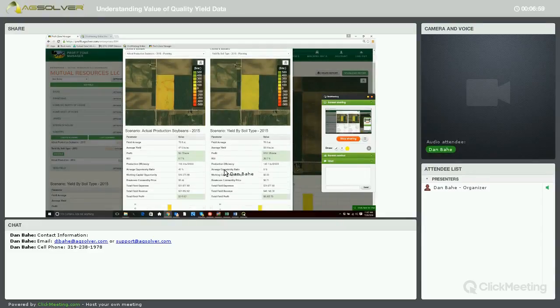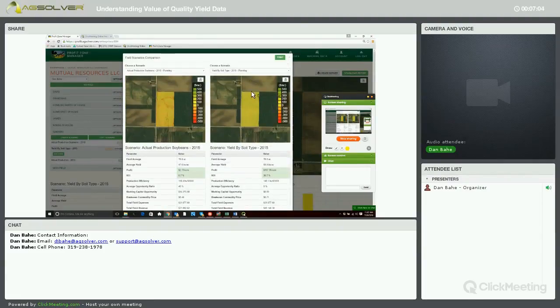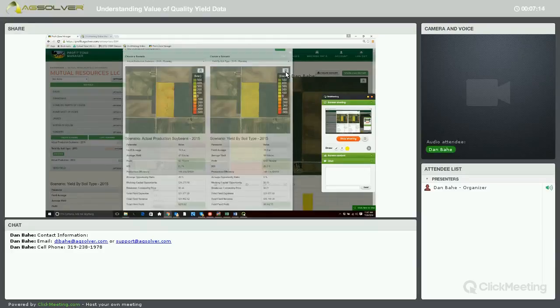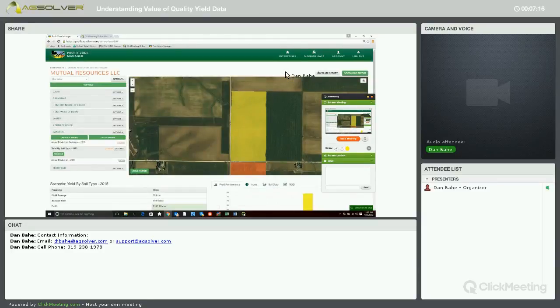So just to give you an idea of the difference between the two. If you don't have a yield monitor in your combine, you can still use Profit Zone Manager using the soil-based yield. But in this scenario, on our planner, we also run a Precision Planning 2020 monitor.